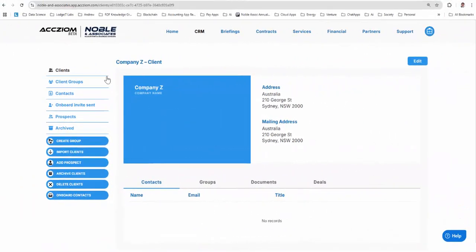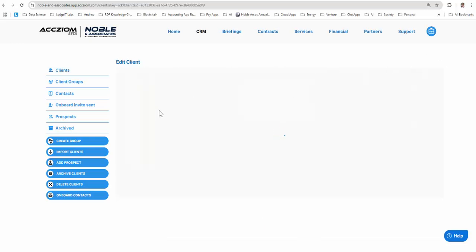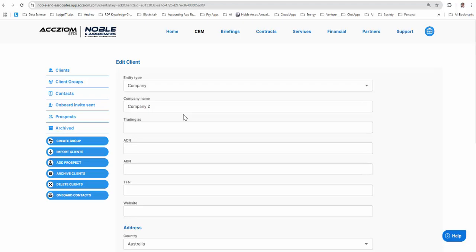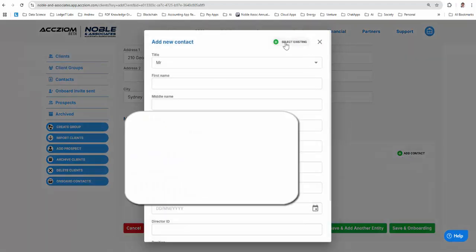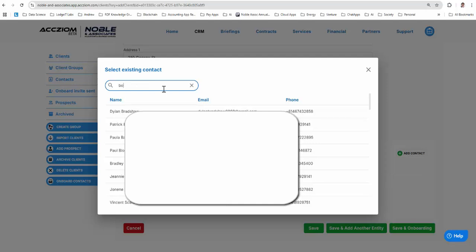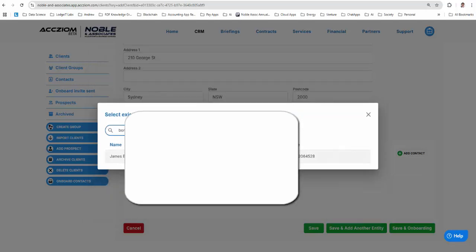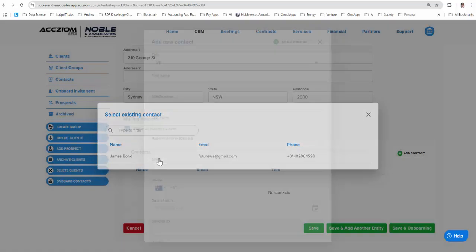Now you'll see this company Z client here doesn't have a contact, so I can't send a proposal to this entity. So let's add in an existing client, which is Bond, James Bond.